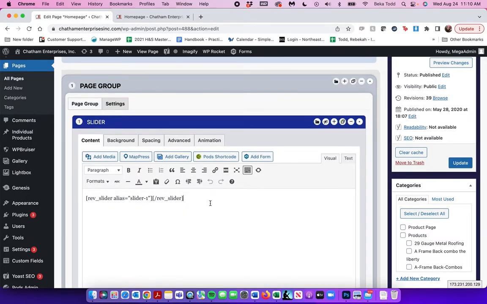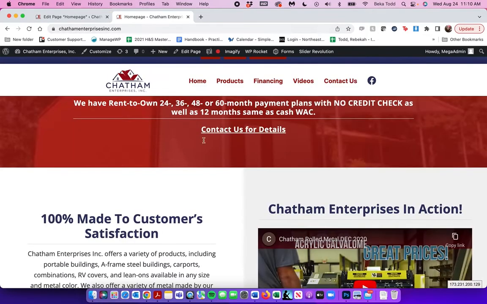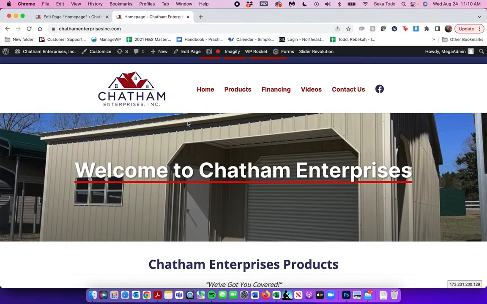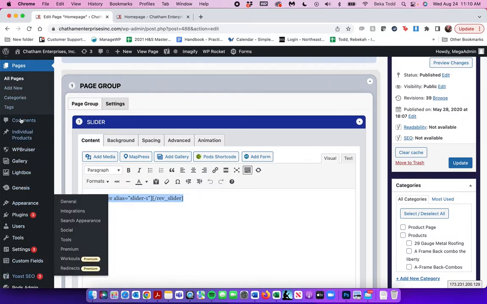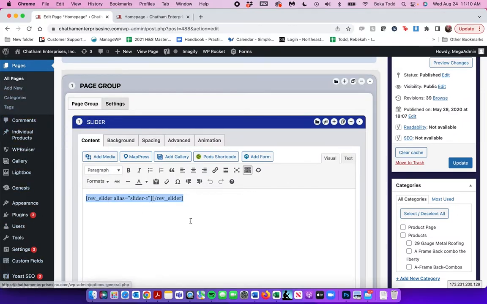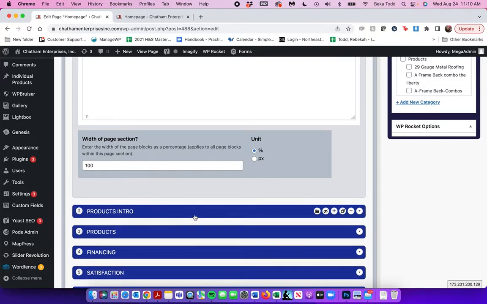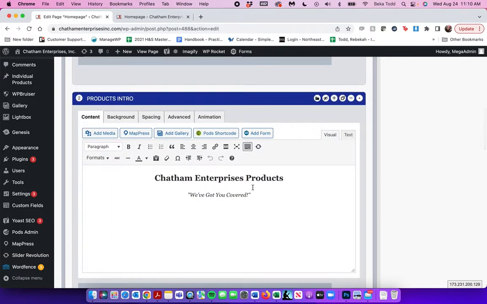So for the slider, this revolution slider that's at the top of the page, this is edited elsewhere as well. So if you ever see short code like this, then likely whatever's populating is actually edited through another section on the dashboard. Moving on down, products intro. This is just text, and you can edit this as you like.